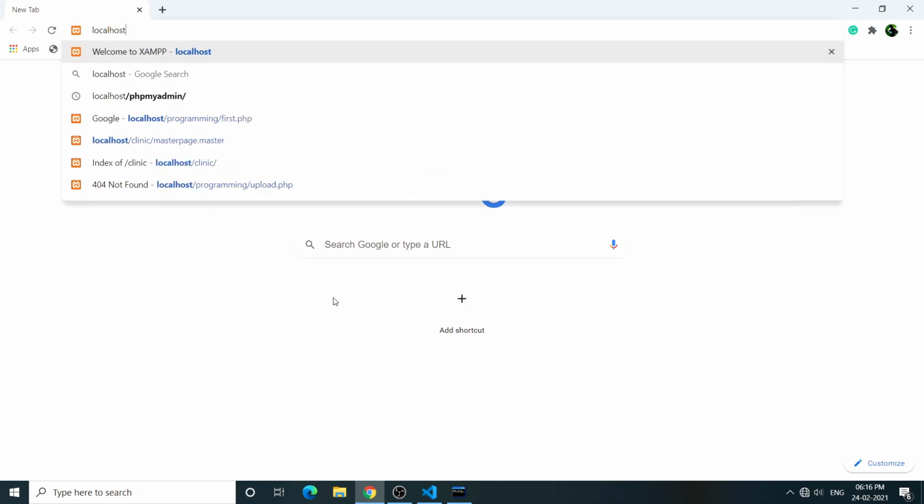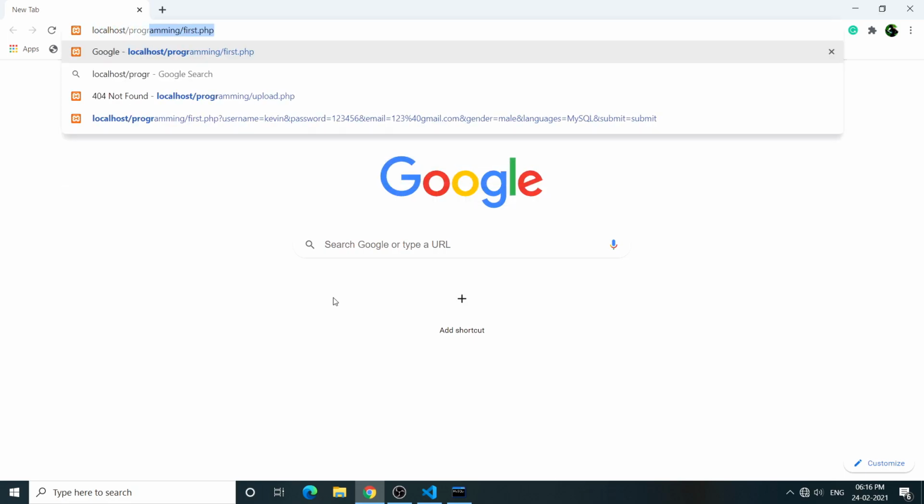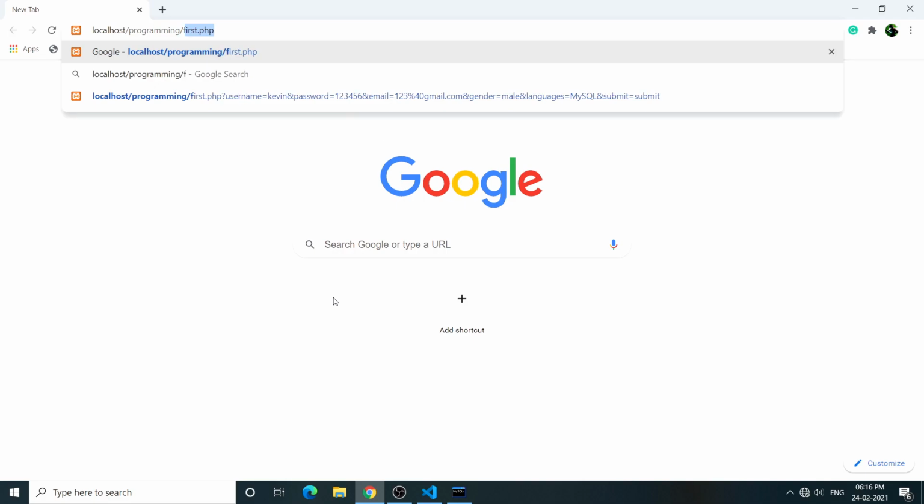Now see, I haven't created any new database. That's because we haven't learned much about databases, so that's why I'm using the default database name. We'll just run this: localhost/programming/first.php.